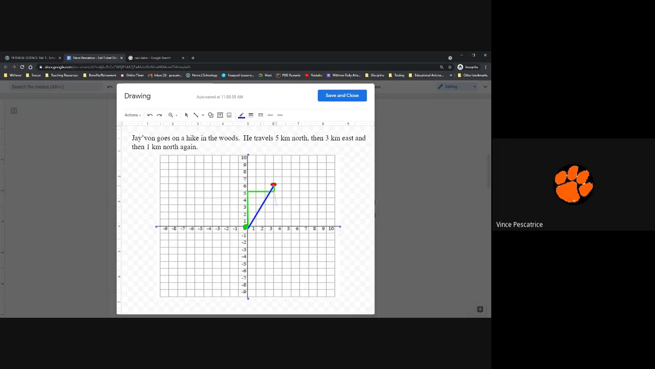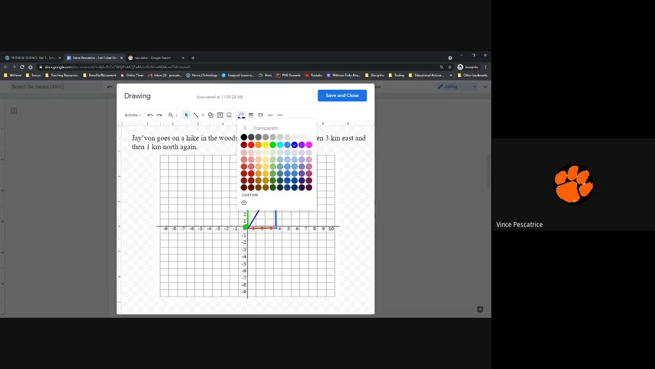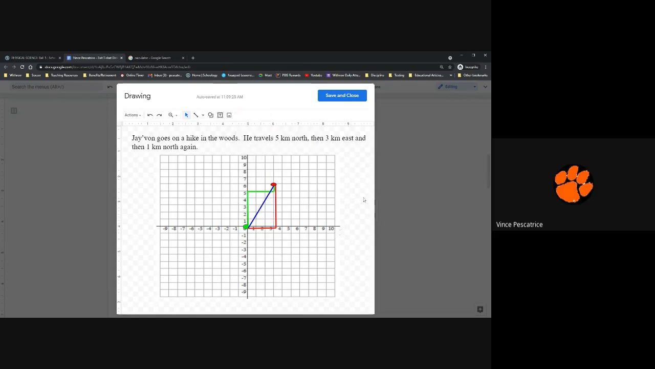You drop down to the x-axis and then go over. That's not the straight line. Down and then go over. So now I've created a right triangle. I'm going to recolor them so that you can see. So the lines in red are the lines that I made myself.